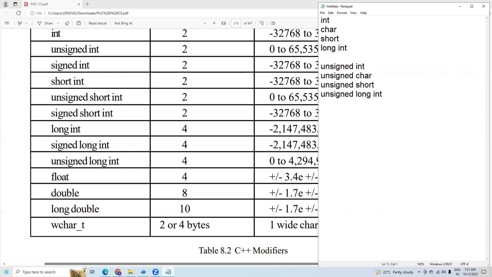Whereas for float, it is simply just float, it's a signed one. Double is also a signed one. Long double represents a still larger range. All these data types represent decimal values, real numbers. They're all signed only. There is no unsigned in it, right?